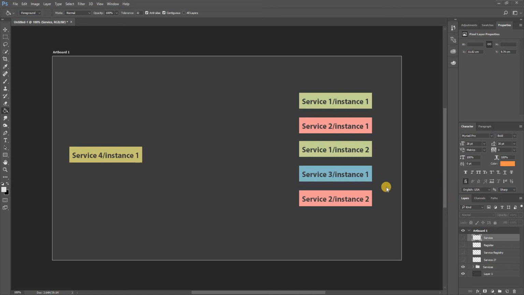For example, let's say that service 4 is trying to reach service 2. Now we have two services 2. Which one does it really go to? That's the problem. There's actually no way to know where to find the endpoint of the service you want to talk to. And this is a problem.